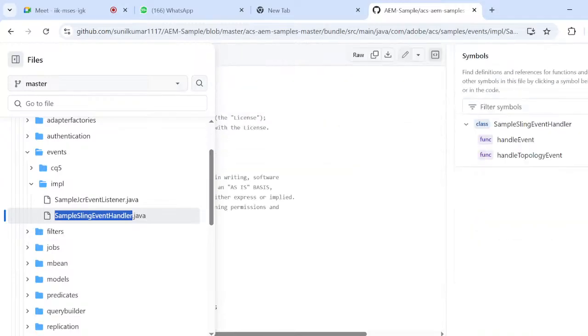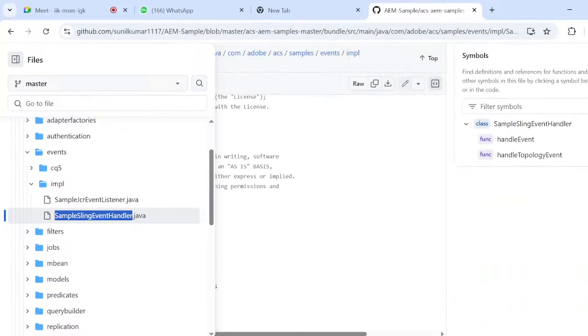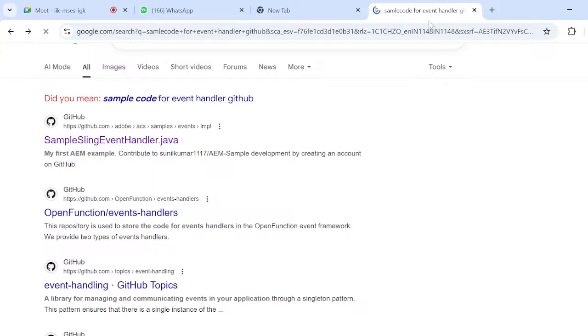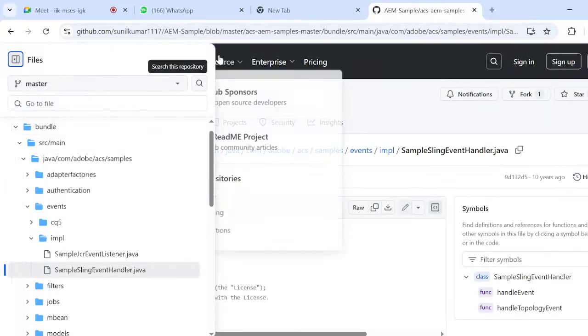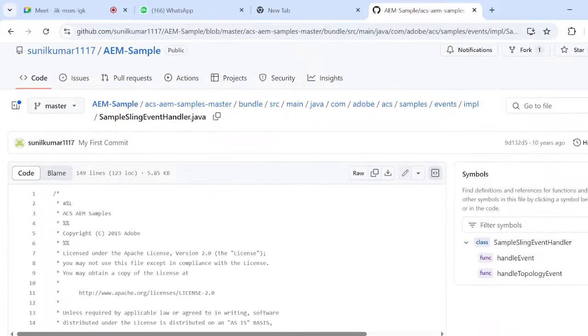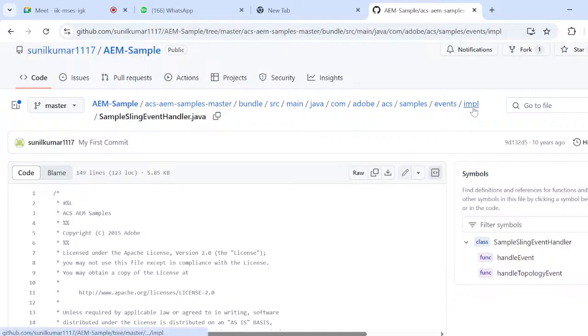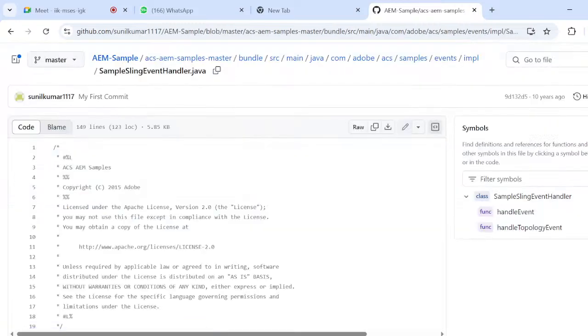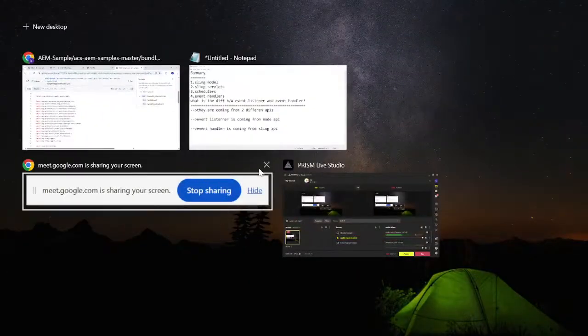Can drag this one a little bit. This is the code. Go to here, and then, yeah, coming to here, where the events implementation actually is. Inside the implementation, we have the event handler. So simply go through that.